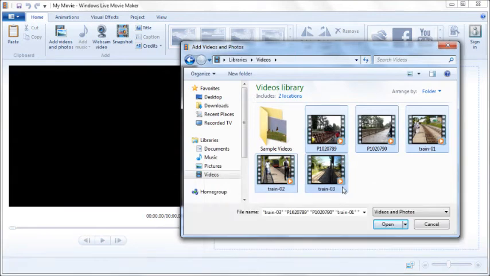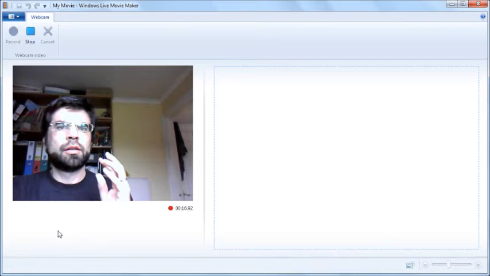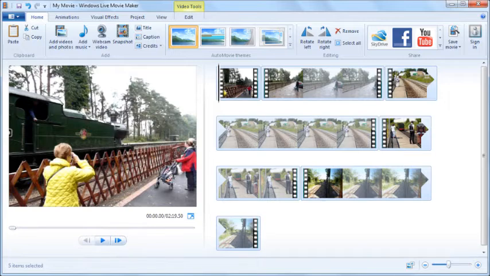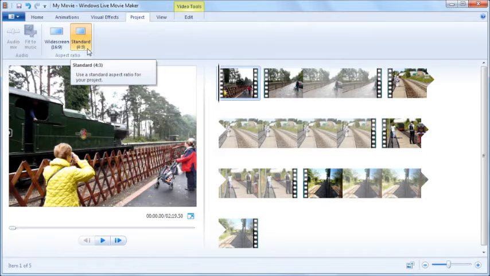You can keep adding clips to your movie at any time and mix and match clips from a variety of different sources. As they're added to your movie, the clips will be shown in the order they'll play in the timeline on the right of the Windows Live Movie Maker window. If all your footage is the same aspect ratio, either widescreen or standard, then you can jump to the next step. If you've imported a mixture of footage that's both widescreen and standard, switch to the Project tab and choose the aspect ratio for your entire movie by clicking the appropriate button.